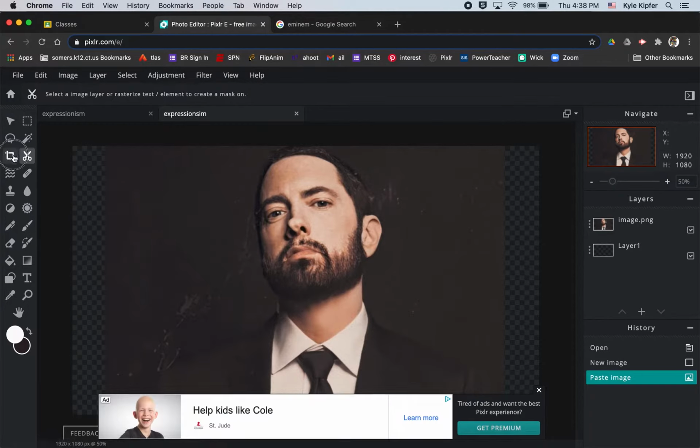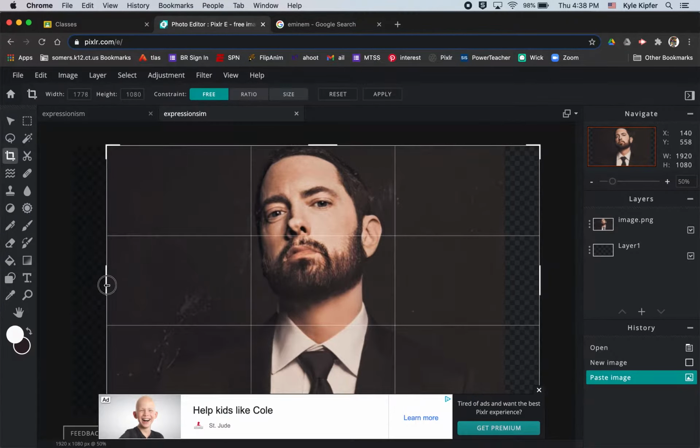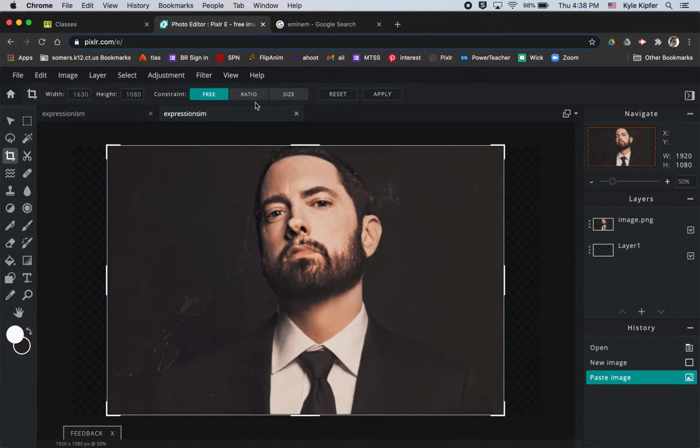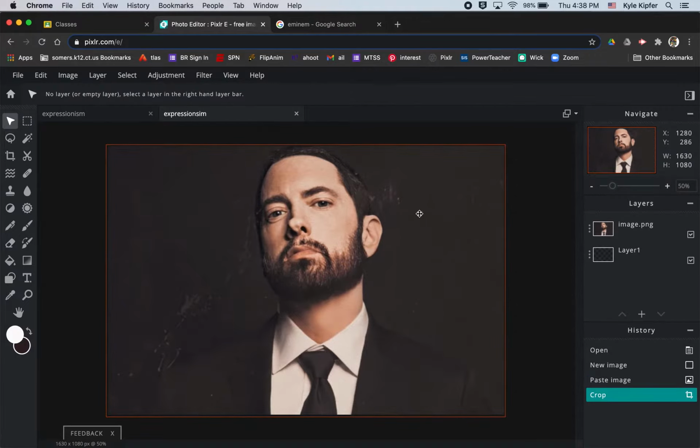So next I'm going to crop the edges of my canvas to kind of fit the photo, as I've made it fit the size vertically, and so just cropping off the sides there.